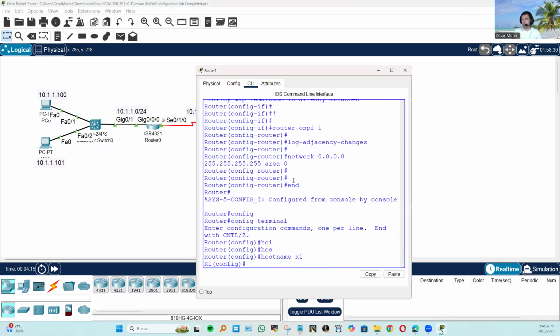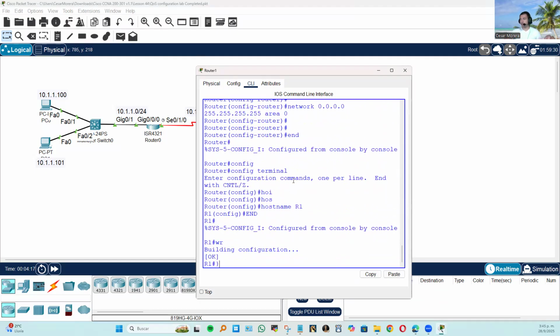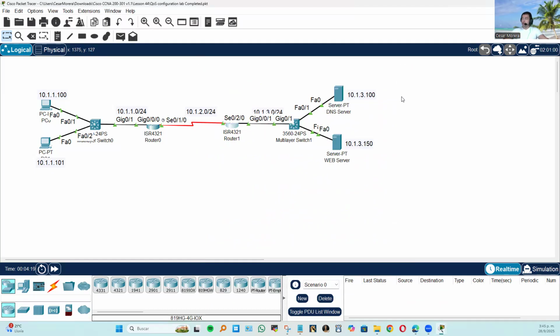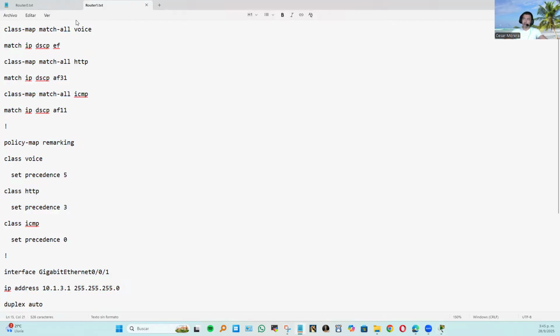In this case is R1. Okay, WR, save the whole configuration. And that's pretty much what we needed there. Now, let's go ahead and analyze the information that we have.